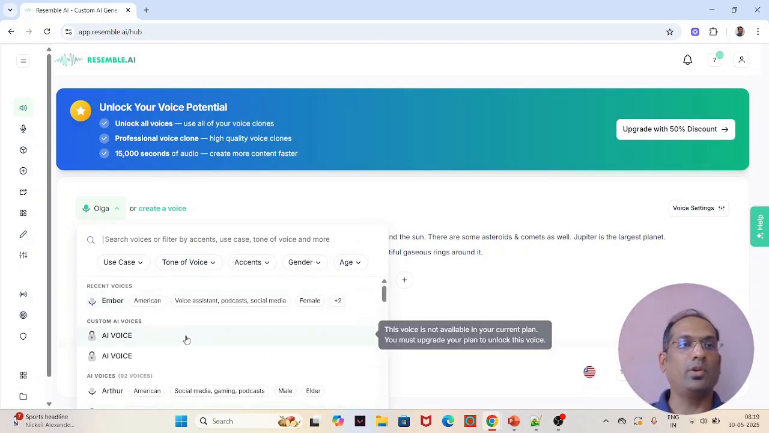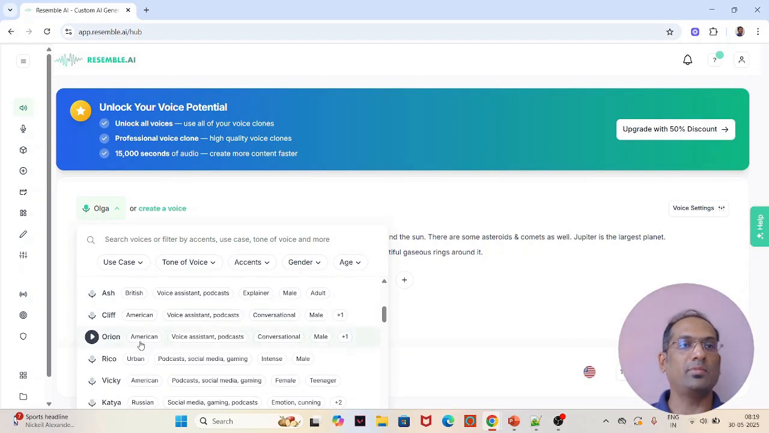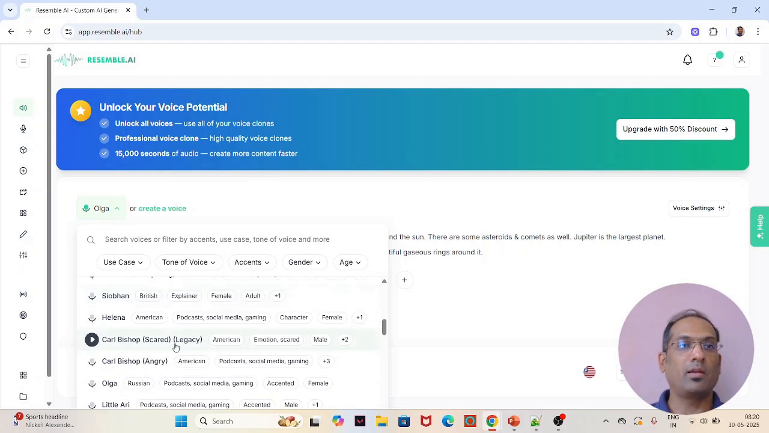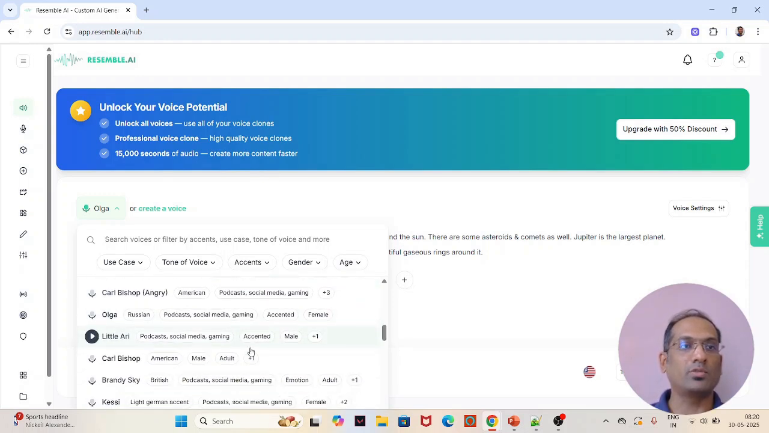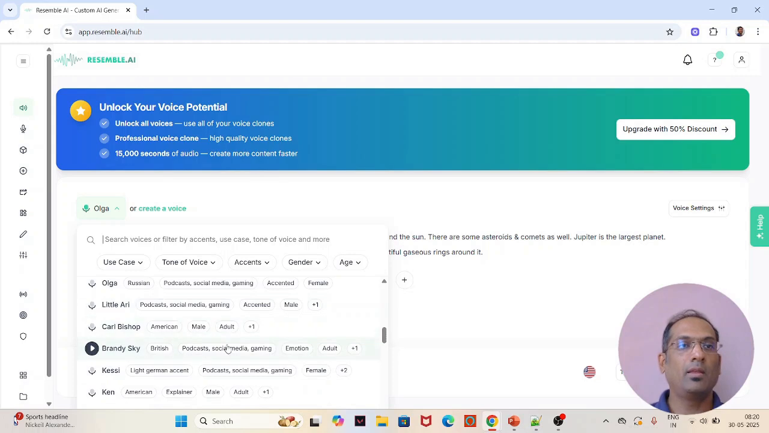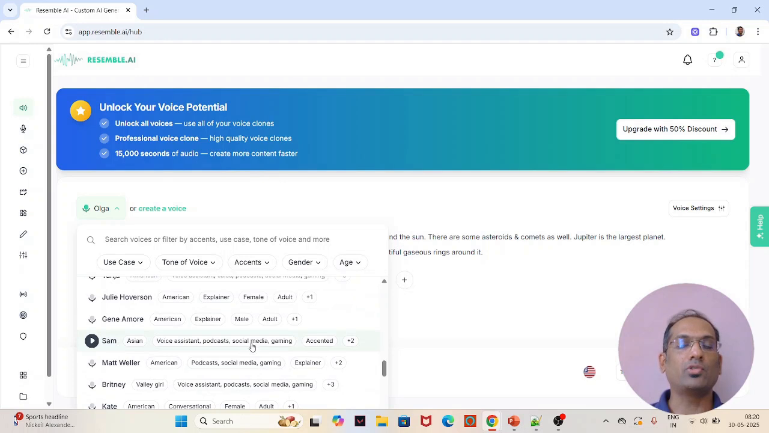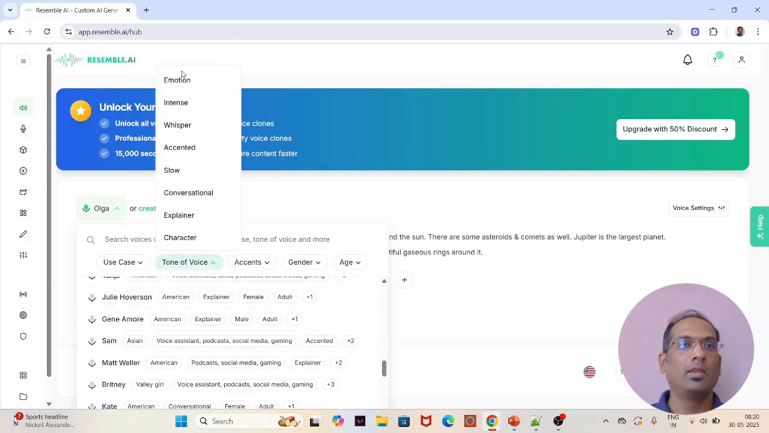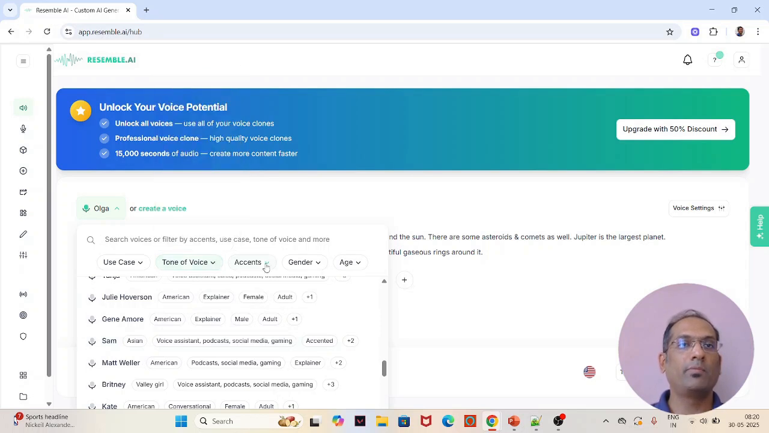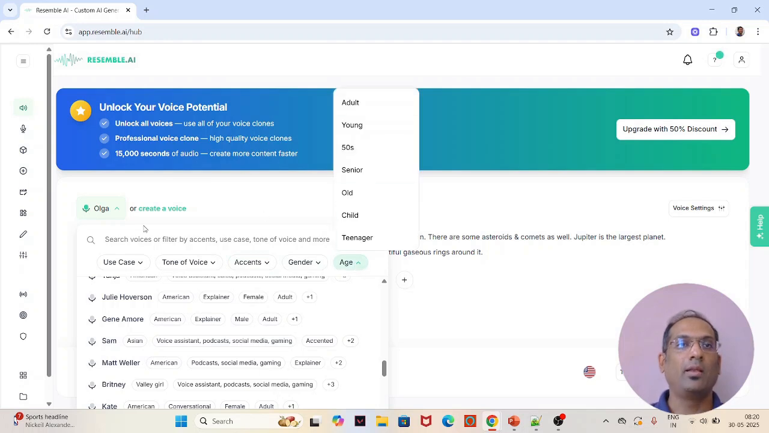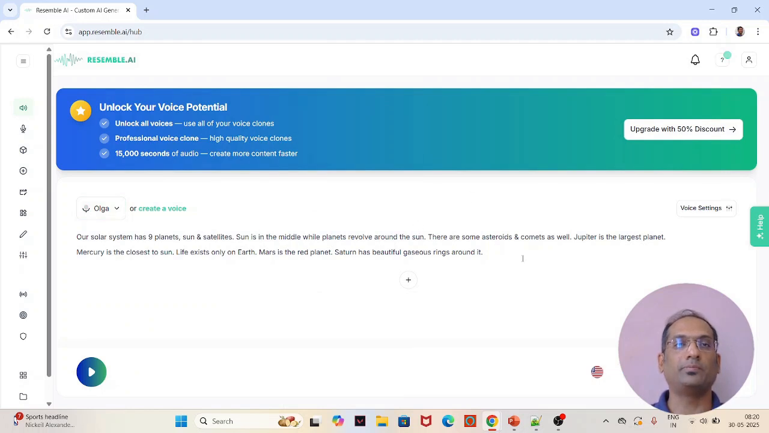For example, for an AI voice, there are voices with different names like American, British, urban, whispering voice, then you can have legacy, podcast voice. We have already tried Olga, but then you can also have some other explanations below there and make a choice of your accent and the voice tonality that you want from here. So you have different tonality options, different options for accents, gender and age based as well. So based on these filter parameters, you can always make a choice of the audio.